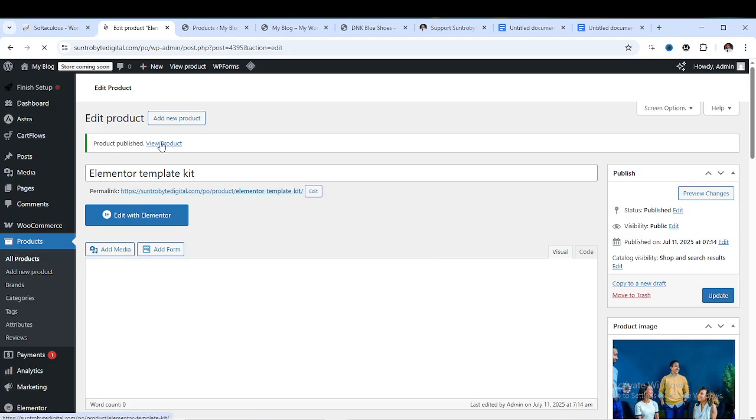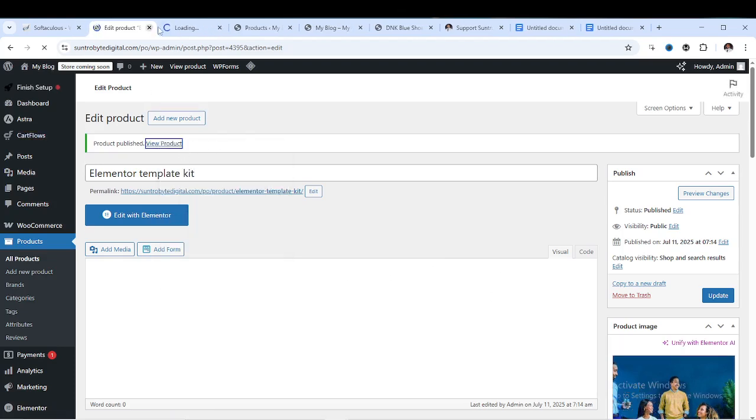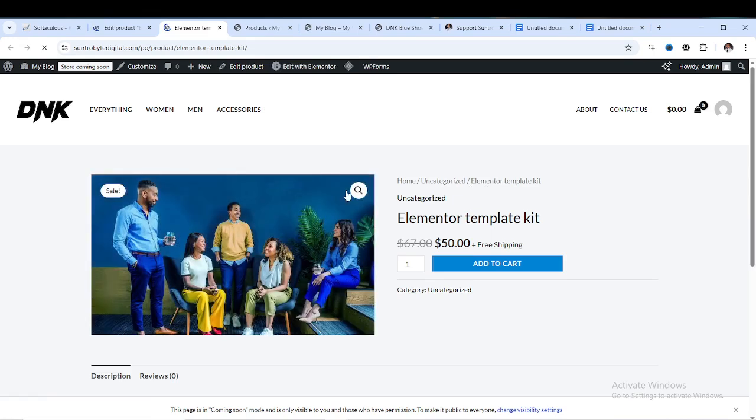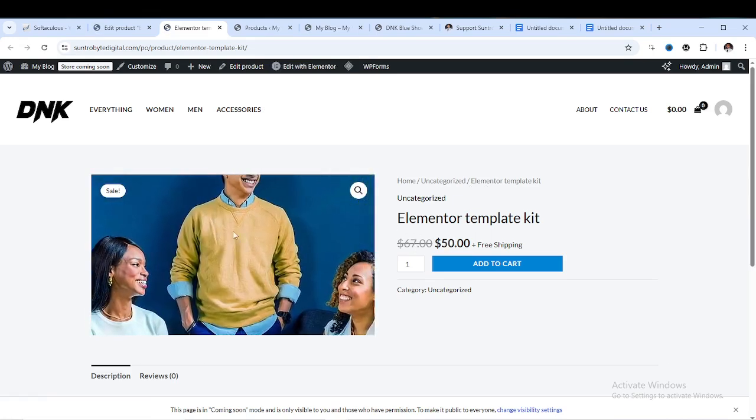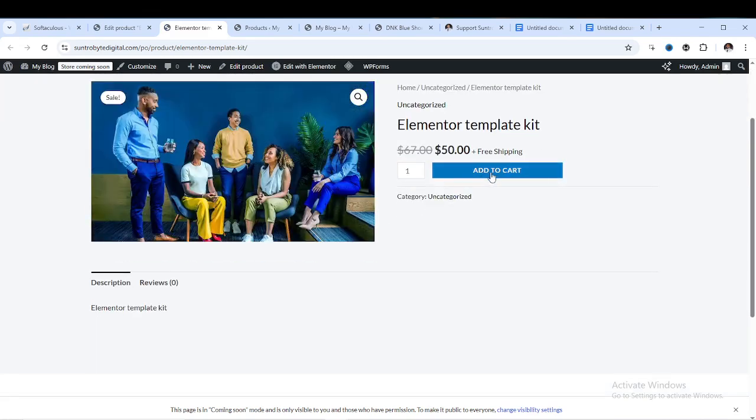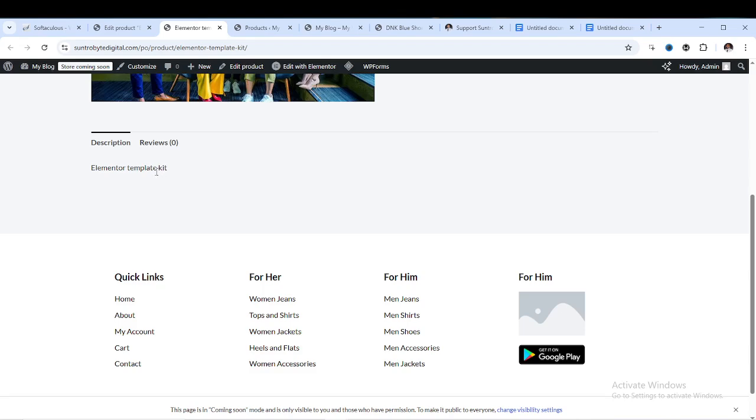Now let's view the product. Let's open it in a new tab. You can see that the product will be live now. So you can see now this is the sales price, this is the price I cancelled, and this is the featured image, and I can add this particular product to cart, and this is the description.